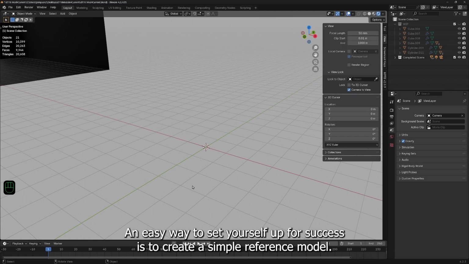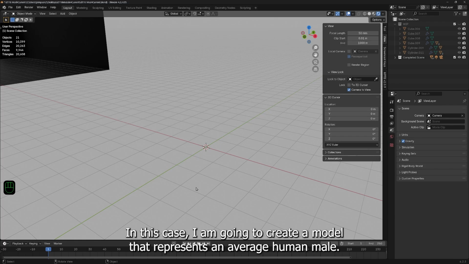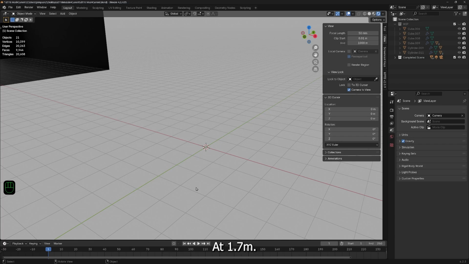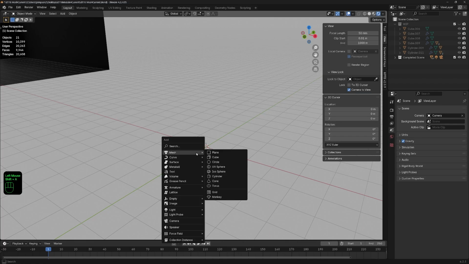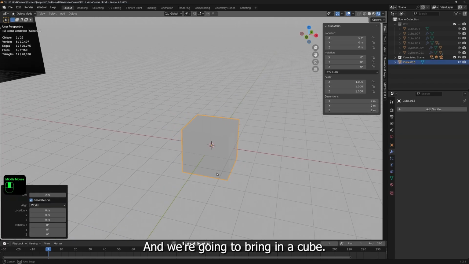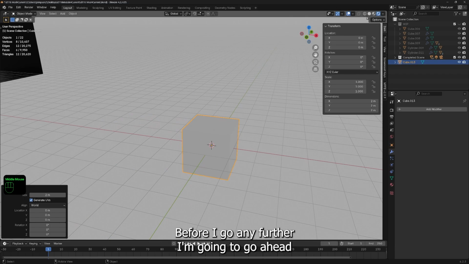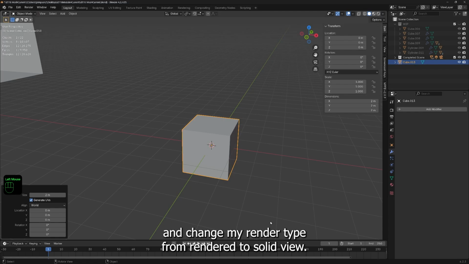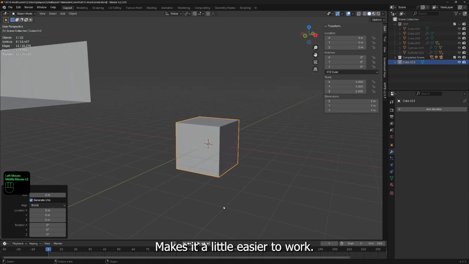An easy way to set yourself up for success is to create a simple reference model. In this case, I am going to create a model that represents an average human male at 1.7 meters. So we're going to use Shift A to bring up our Add menu, and we're going to bring in a cube. Before I go any further, I'm going to go ahead and change my render type from rendered to solid view. Makes it a little easier to work.